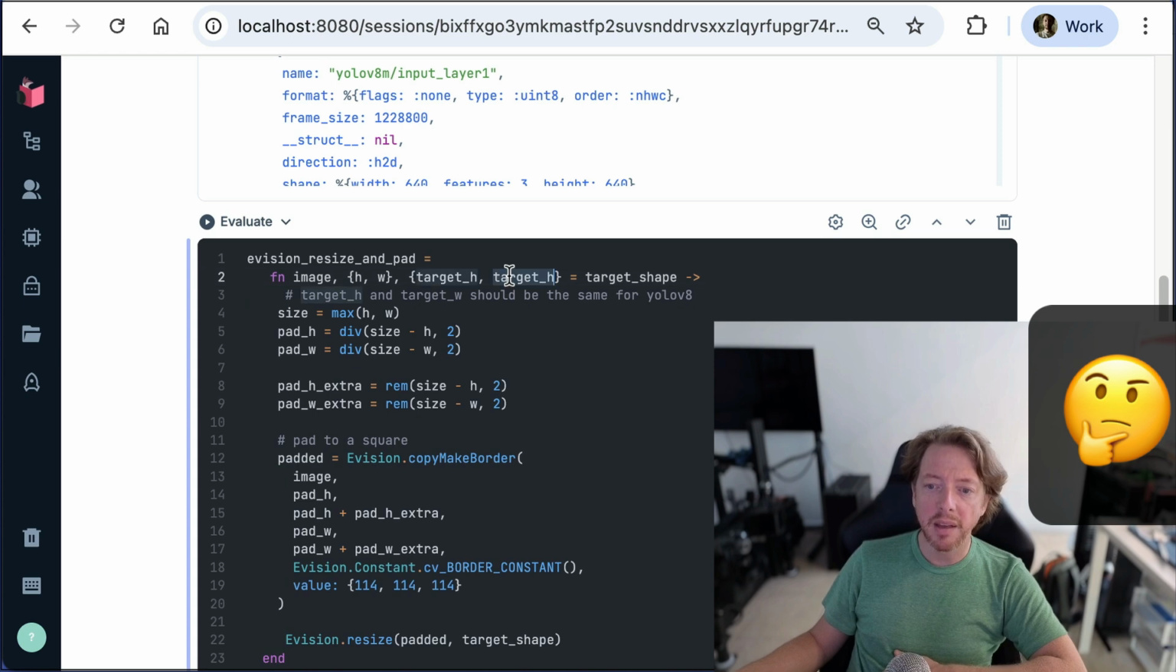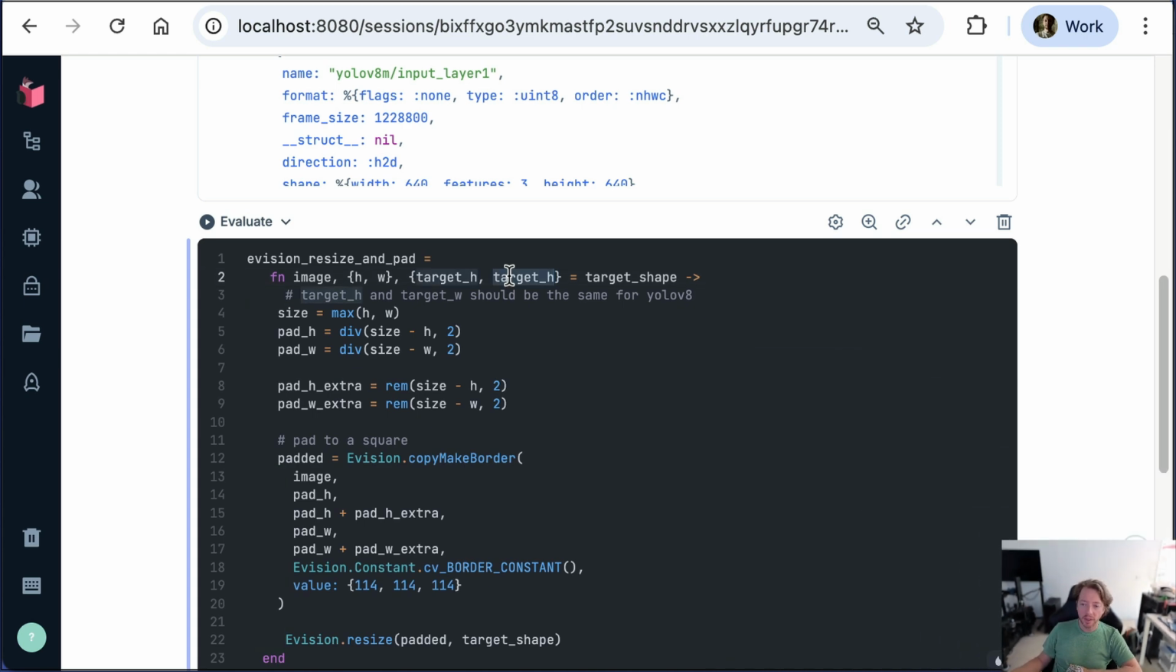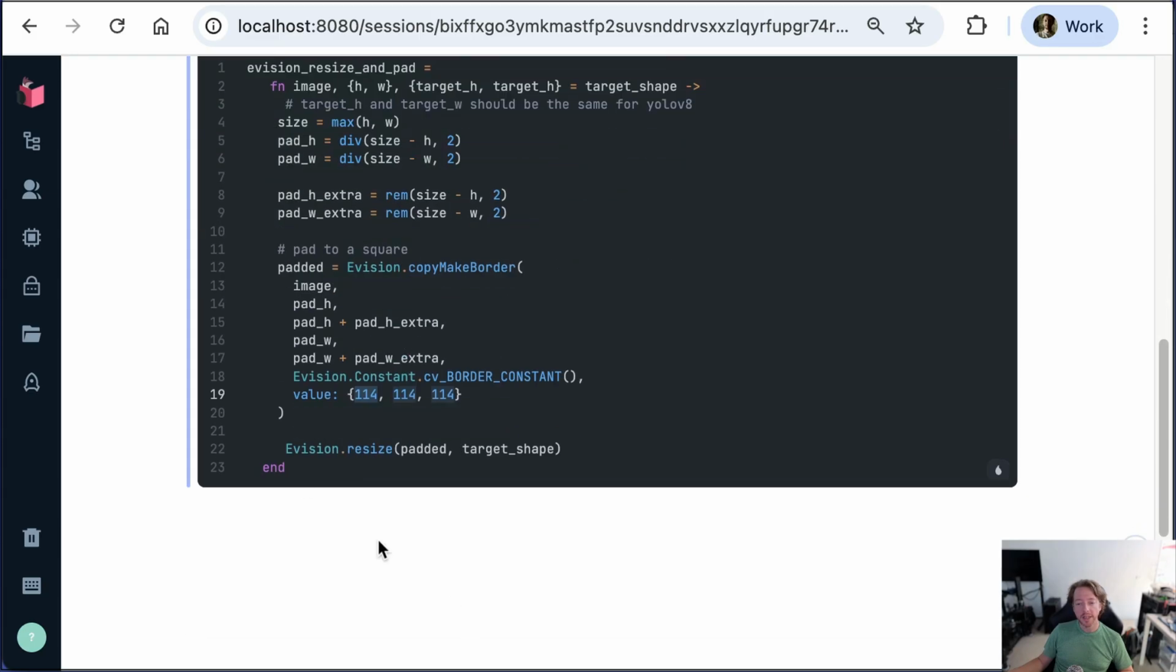These are the same because of the target W. Usually in YOLO models we have the same width and height. This function resizes the image and adds padding when needed. Usually the padding color is this type of gray. Okay, so let's load an image.